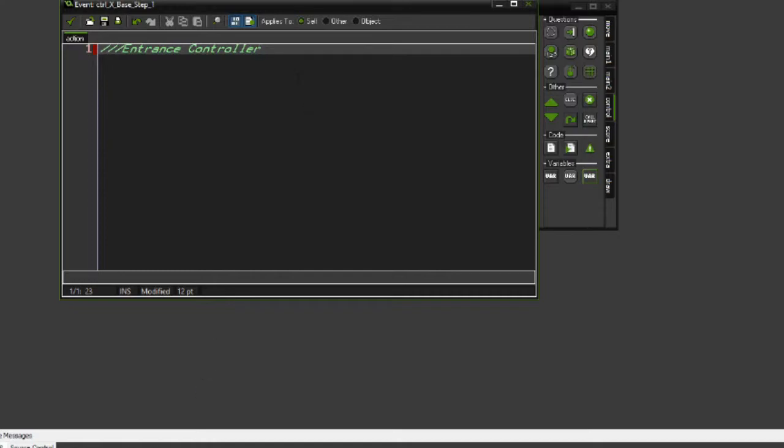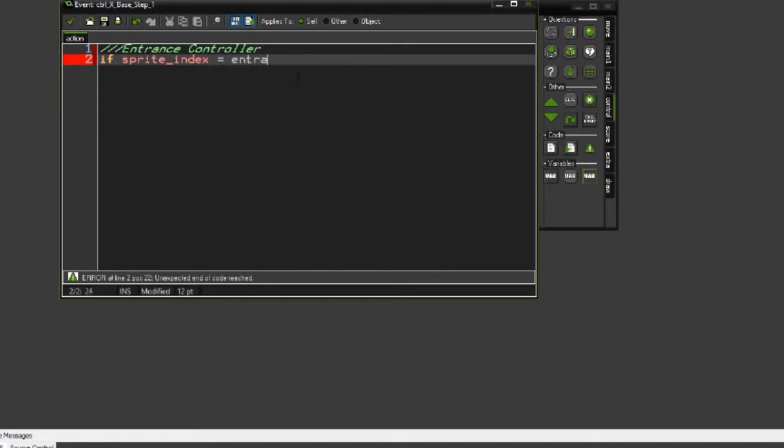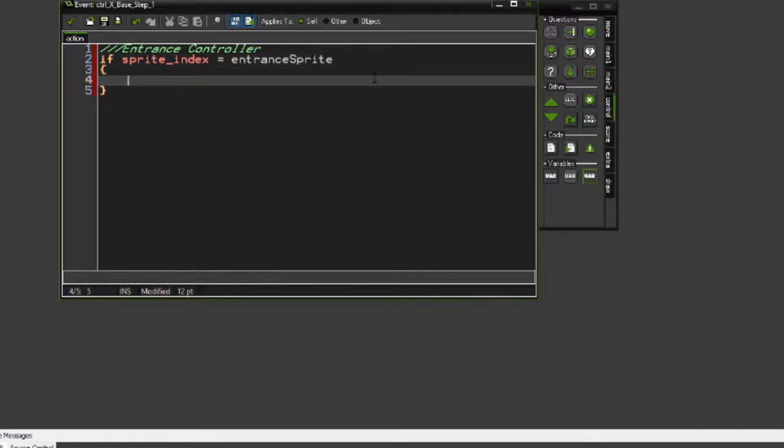Okay. So if I can remember off the top of my head here, if sprite index is equal to entrance sprite, these sprite variables will be defined in our player type objects here in the near future. Just another thing too. When our sprite index is equal to the entrance sprite, we will be moving down a certain amount of y pixels until we hit a specific object.